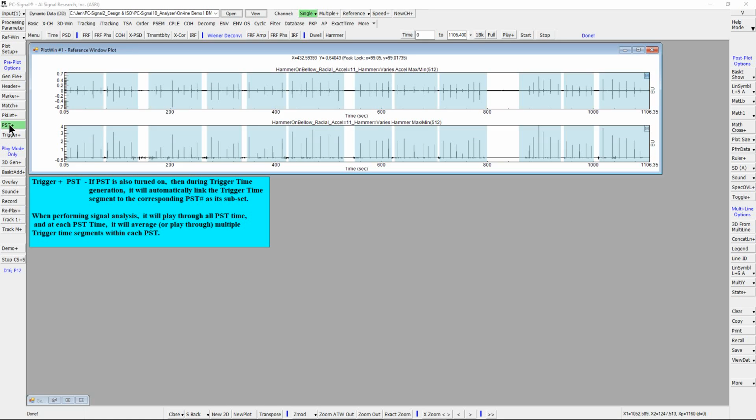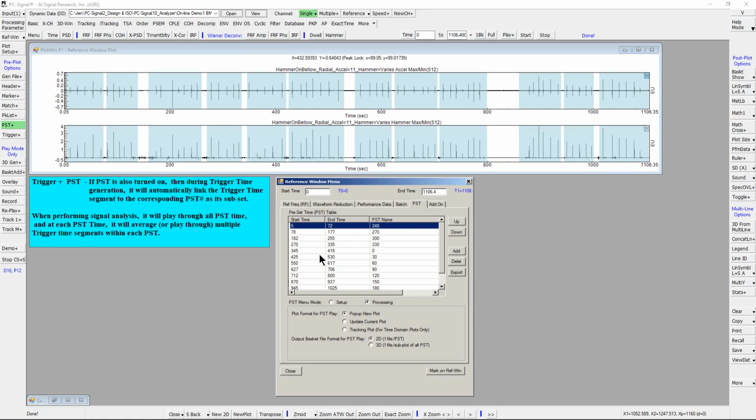First, right mouse click on PST to bring up its menu. There are 12 PST time segments here. Each PST is represented by the blue highlight here in reference window.